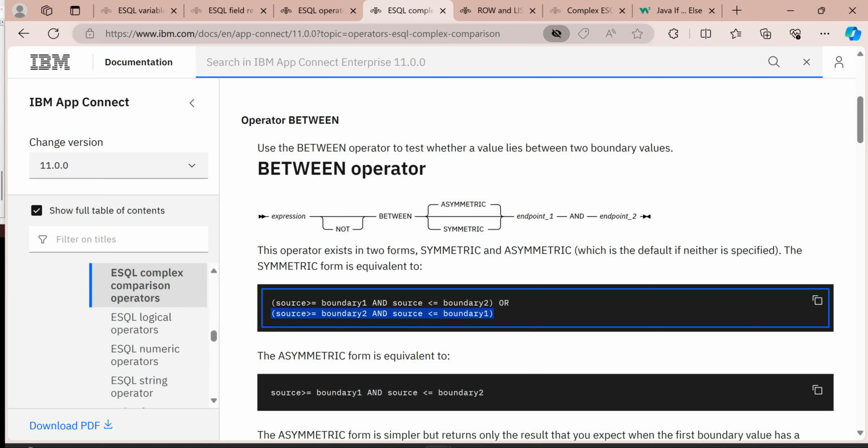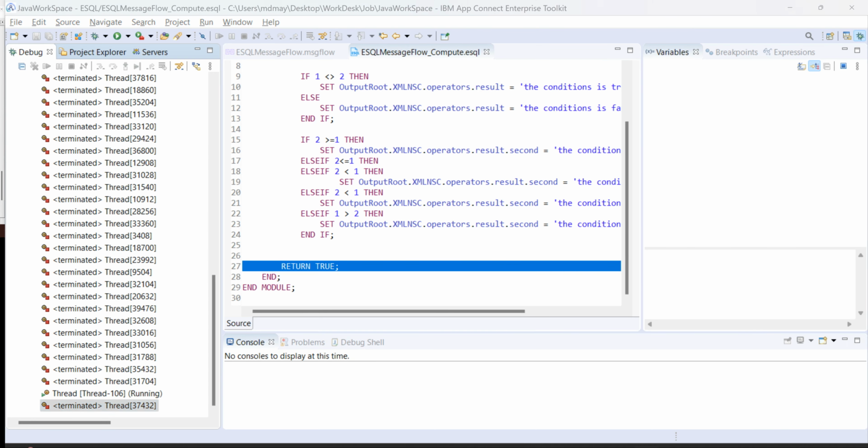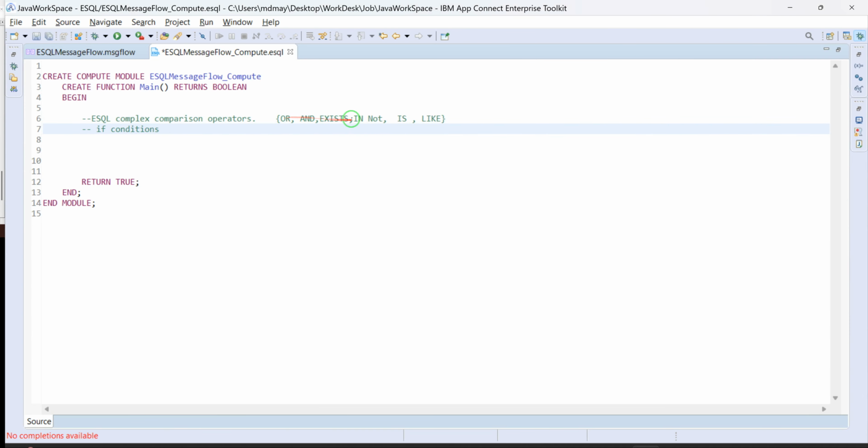You will see it in the ESQL code. So far those are the complex operators. If I left anything out, you could add it to my video description below. So let's work on that one by one.